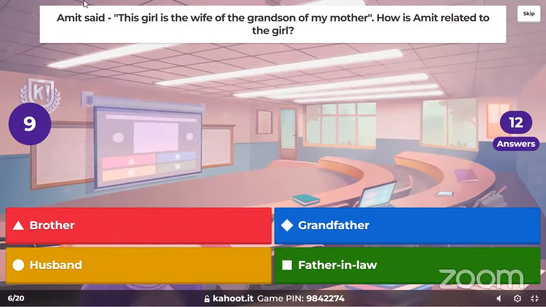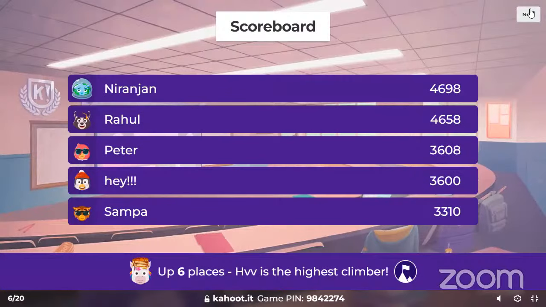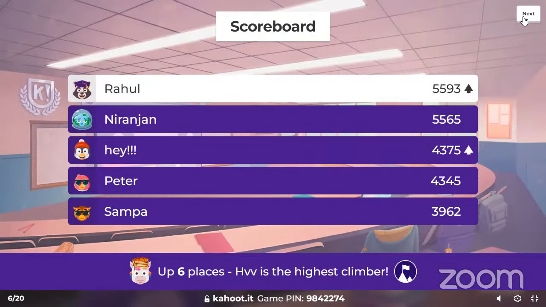Sir, any guesses over this answer? I really don't want to take a guess on this one. So let's see how many of you have got it. Wow, 20 of you have gone for the right answer. Let's see if there is any change in the scoreboard. So Rahul is not ready to give up. He's got back to the first position, followed by Niranjan. HVV has climbed 6 positions up. So great, HVV, keep going.